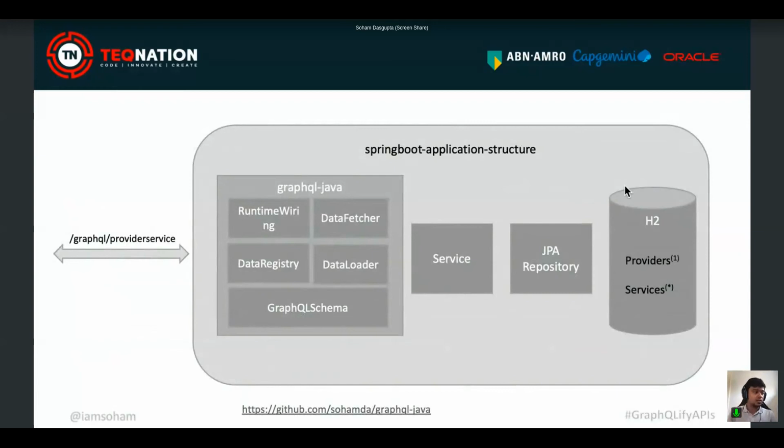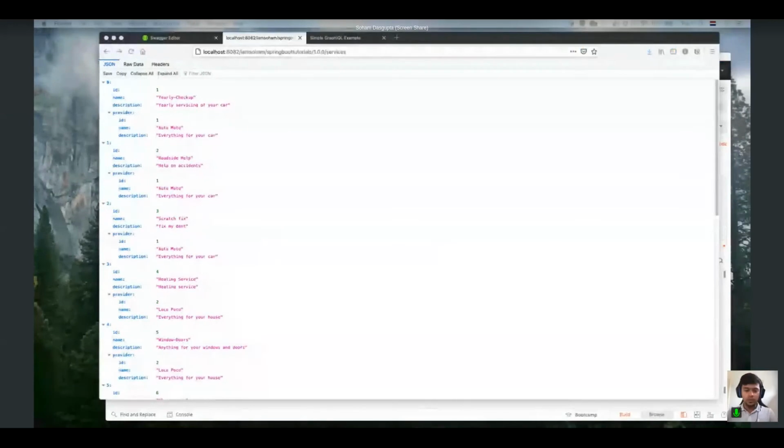So what changes in that application from the normal Spring Boot one? The service, repository, and the H2 remain the same. What changes is we have to replace the controller with a data fetcher, a data loader, some kind of runtime wiring, and a GraphQL schema. These terms all look quite alien to you, but I'll show you the code to make it a little bit easier to understand.